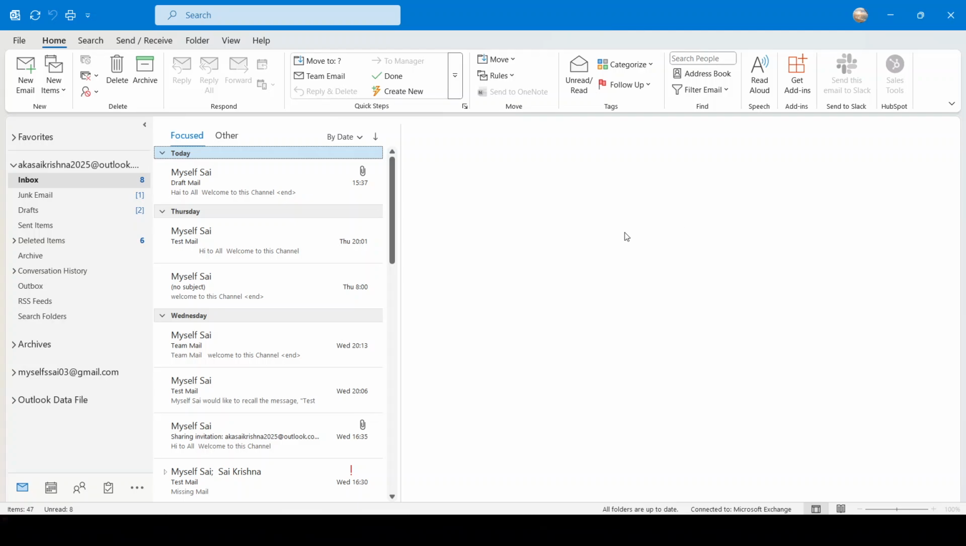In today's video, I'm going to teach you how to insert a table in Outlook web app. We'll walk through the different ways to create a table right inside your email, and I'll share a few helpful tips so your message looks clean and professional.